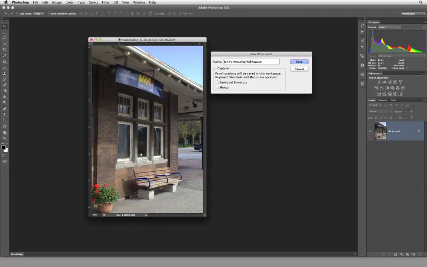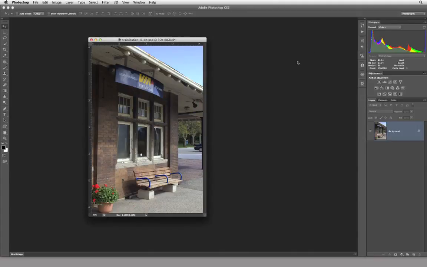All right, and if I had any new keyboard shortcuts and changed any of the menu things, which we will discuss in a future lecture, then I would want to save those as well. Okay, so now I have John's Amazing Workspace. I can come over to here and I can choose the photography workspace.